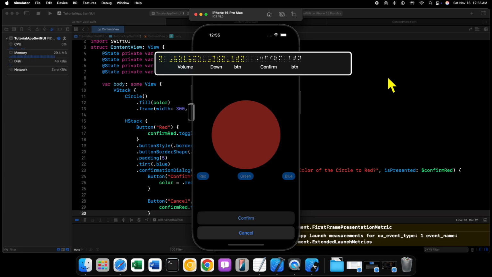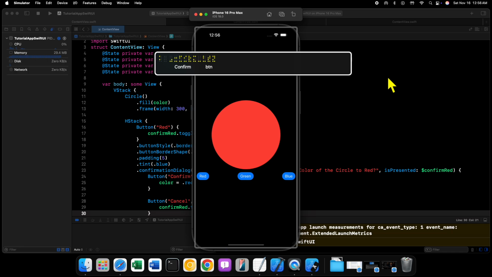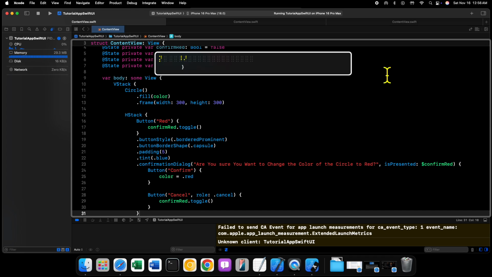You can set it to visible, and the title will show. But we can hit confirm. The dialog goes away, and the color will change. But by default, the color is red, so we're not going to notice any change. Right? So we can do a similar thing with our green button.